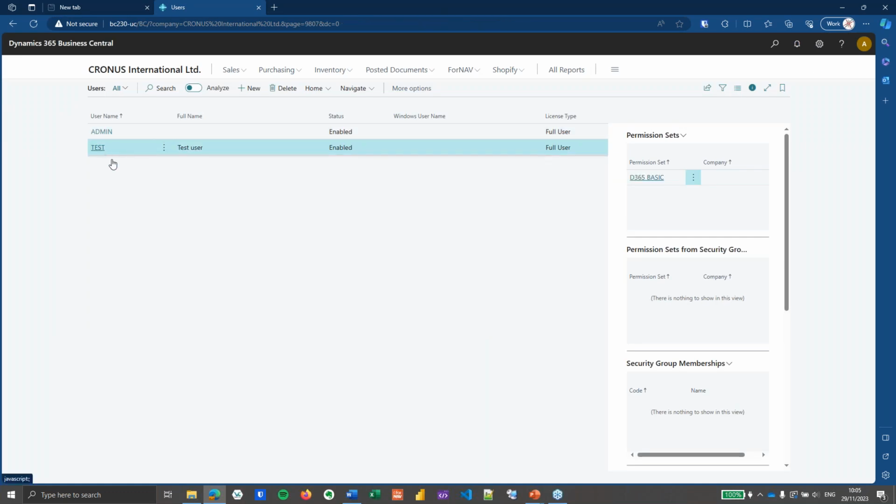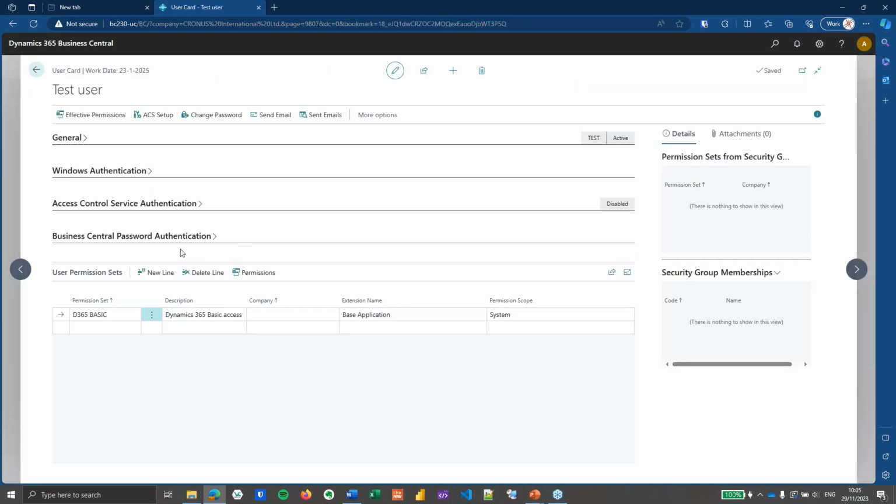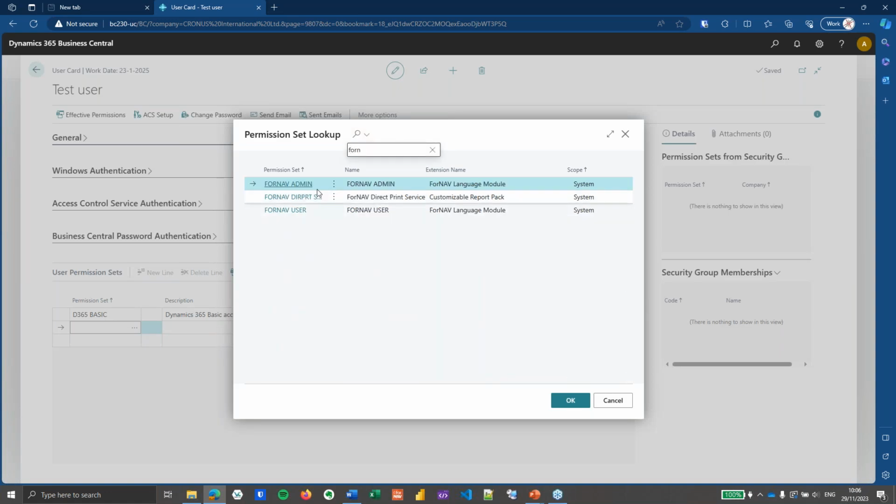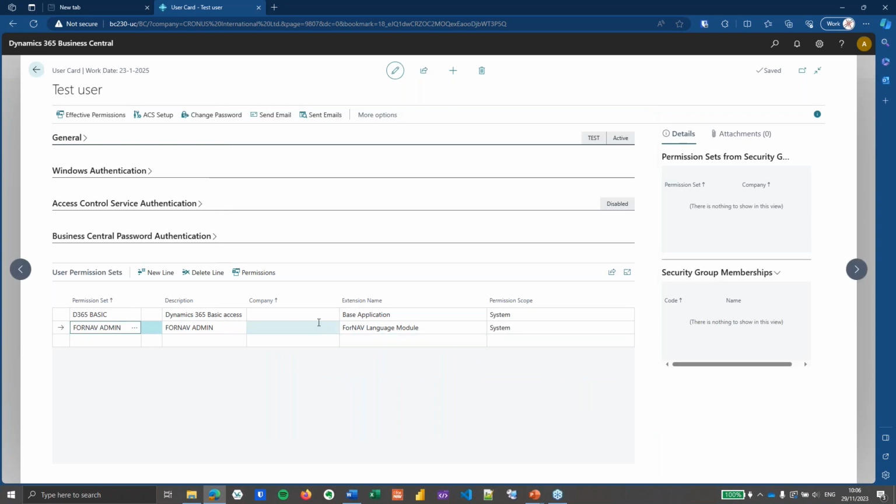Let's say I want to add ForNAV admin permission sets to my test user. Test user already has access to the user part of the ForNAV permission sets, so I can simply assign the ForNAV admin permission sets to this user as well, and now this user has access to the setup part of ForNAV. So it's really as simple as that.